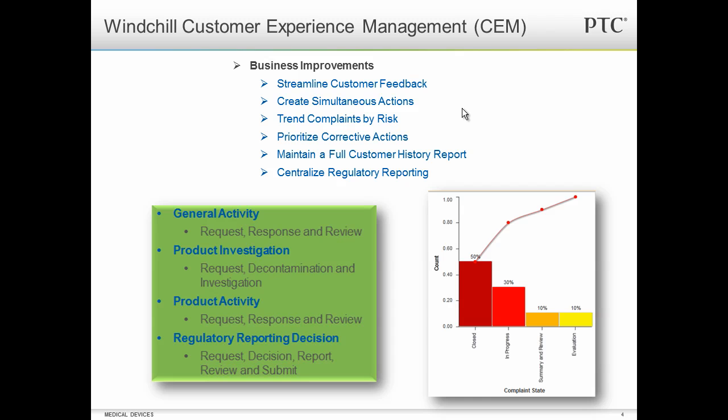There are four types of workflow activities associated with a complaint or inquiry for a customer. Those include a general activity, like a request for product back from the customer, product investigation, such as a failure investigation or a risk analysis, product activity, which is like trending of nonconformance complaints or CAPA and the relationships, and lastly, for those industries that require regulatory reporting, we can facilitate that as well.